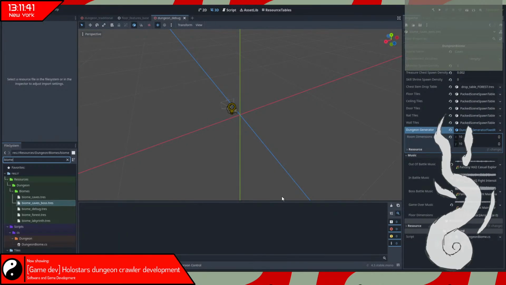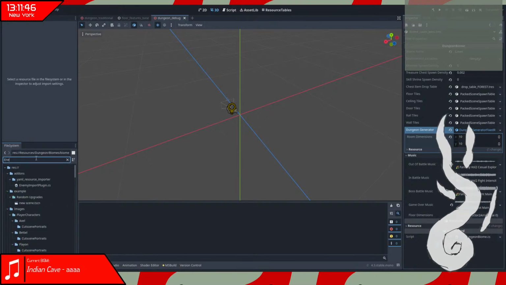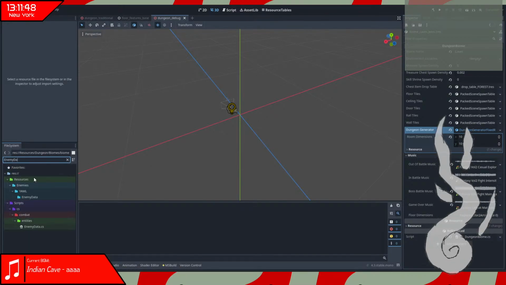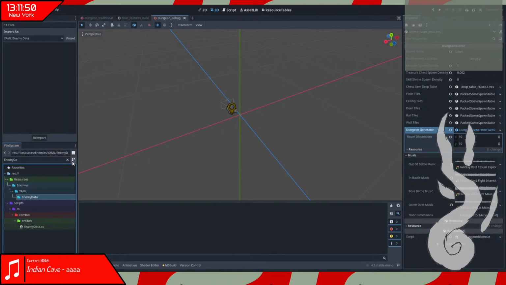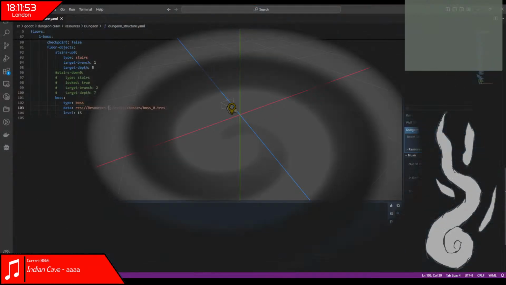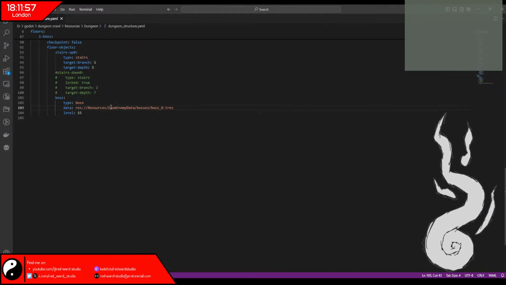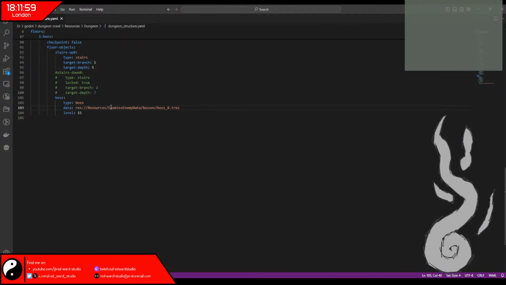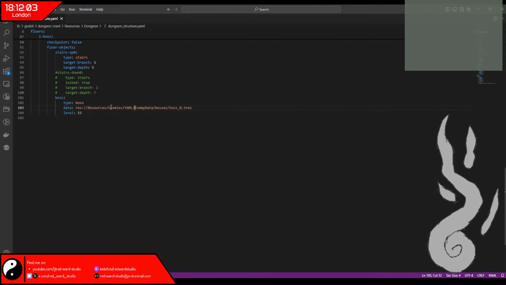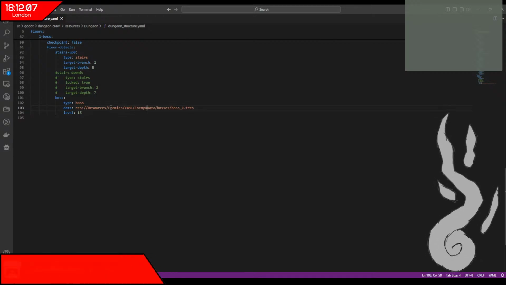Right, clear this, don't need it. Enemy data. Here we are, YAML. Resources. Enemies. /YAML. Enemy data.